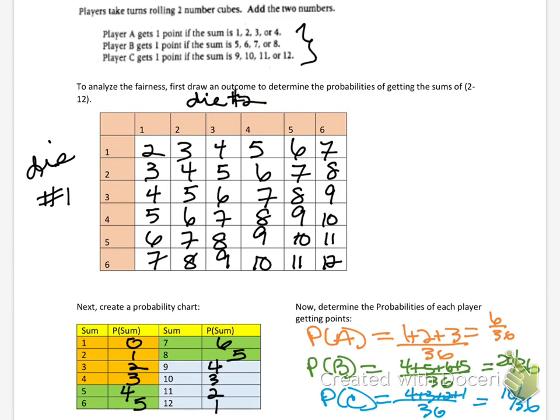So you're rolling 2 different die at the same time, and then you sum the die, and depending on the sum, either player A, B, or C gets points. So if player A is playing, he or she will get 1 point if the 2 die sum to 1, 2, 3, or 4. So think about this. 2 die are never going to sum to 1, so that's already out.